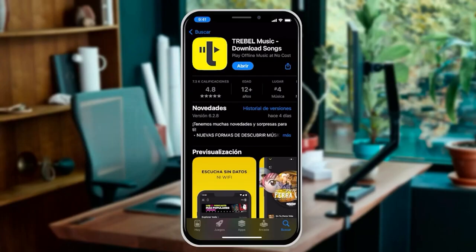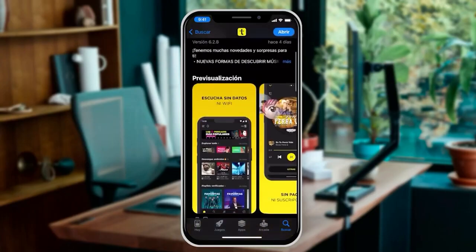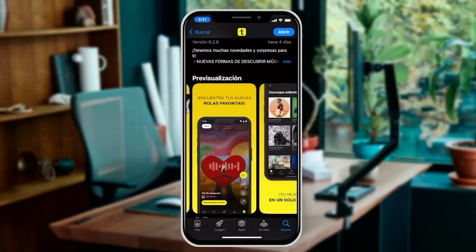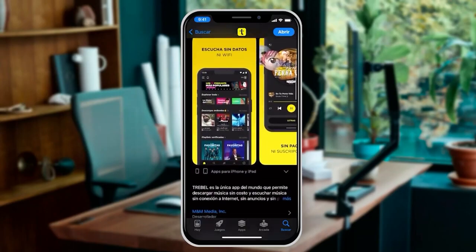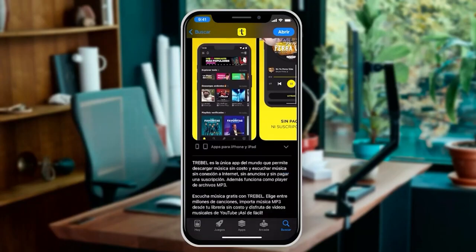It doesn't bring any viruses or anything like that, but they do show ads to pay for the licenses because the music available here. They obviously have to pay for the licenses to put it out there so people can download it and even listen offline.